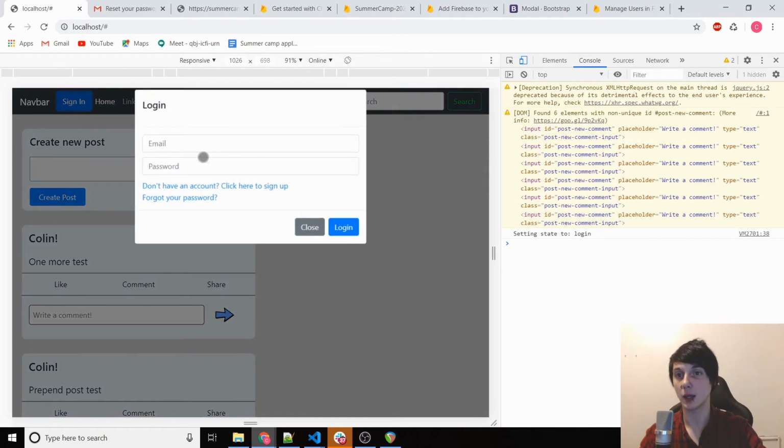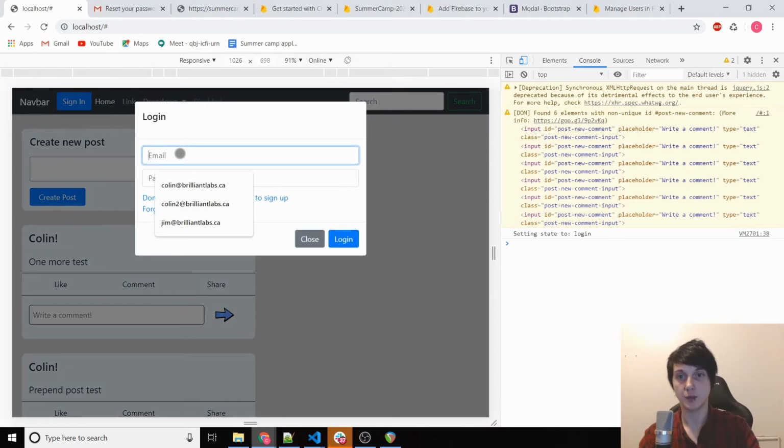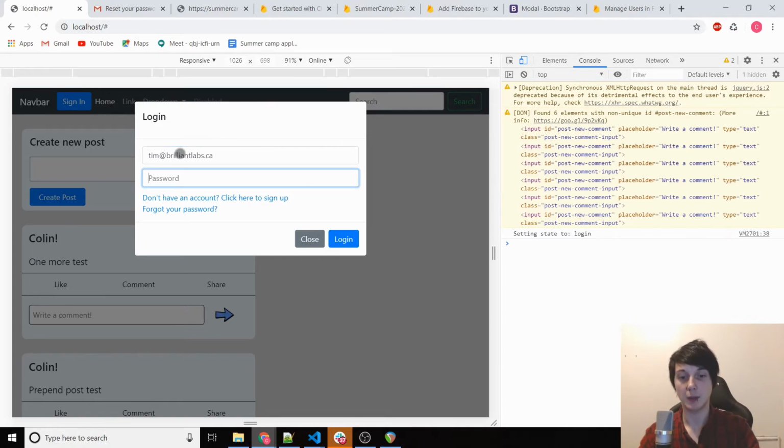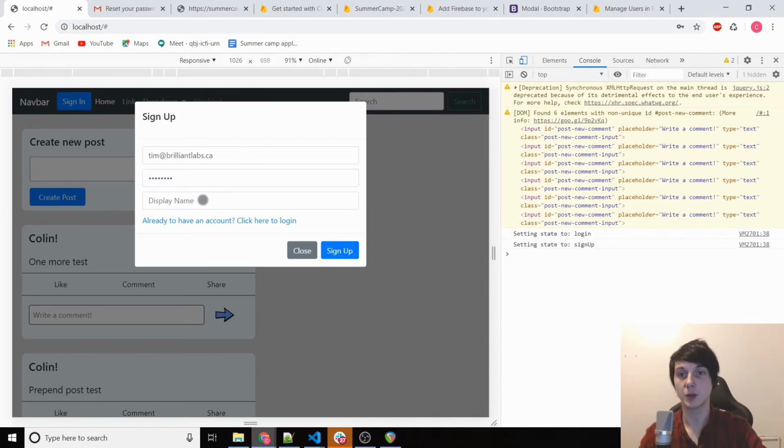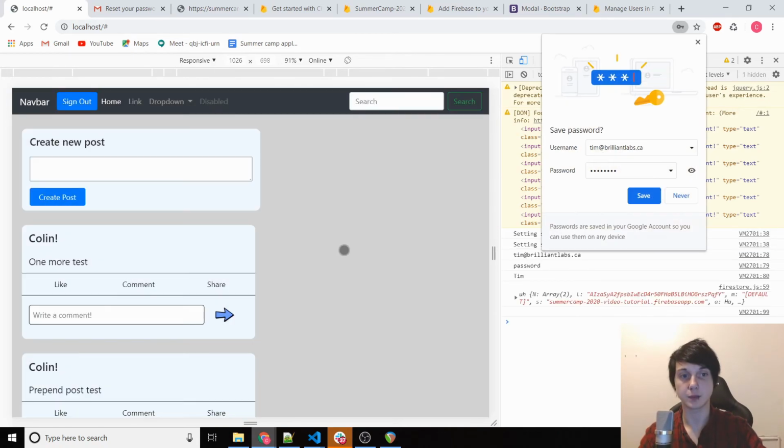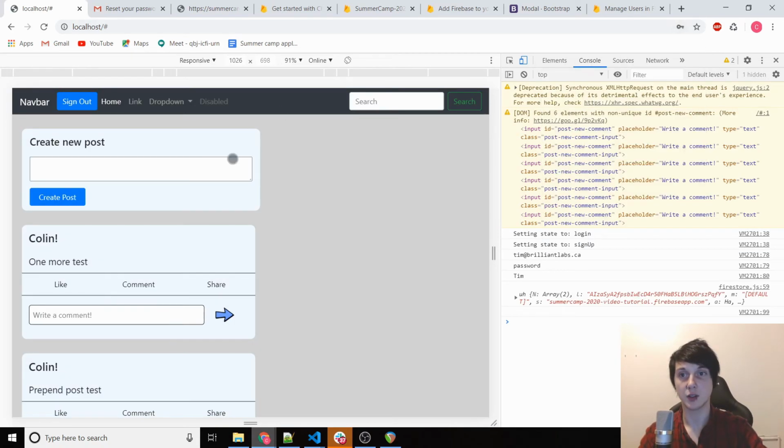So then if we refresh, I'm going to make a new account called tim@brilliantlabs.ca. Our password is just going to be password. Oh, whoops. And I'm going to set my display name to be Tim. And then I'm going to click sign up. Okay. So now we automatically get logged in, by the way, by Firestore. We don't have to log in after we've signed up.